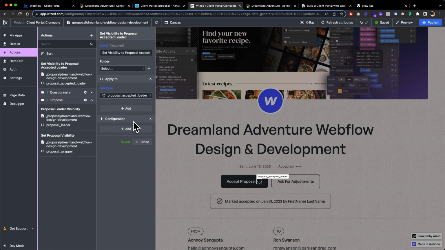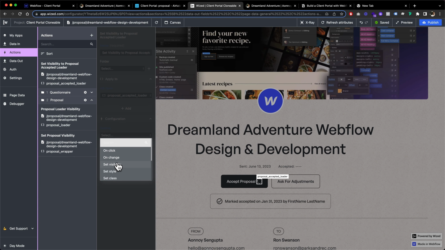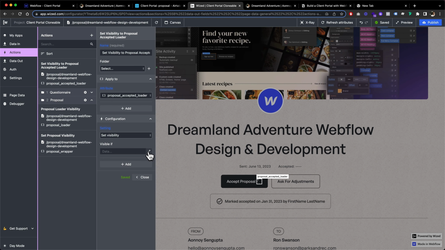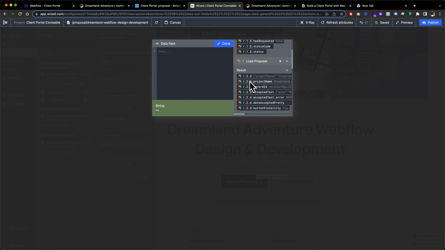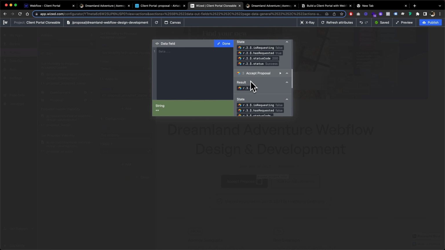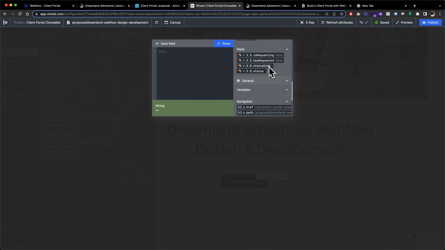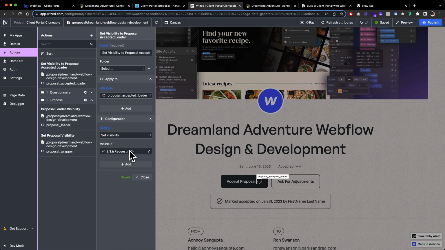So we want to affect the visibility, and it should be visible when the accept proposal request is requesting. So it's valid when is requesting is true. Actually, you don't even have to put this in, you can just leave it as is requesting. All right, so that's done over there.